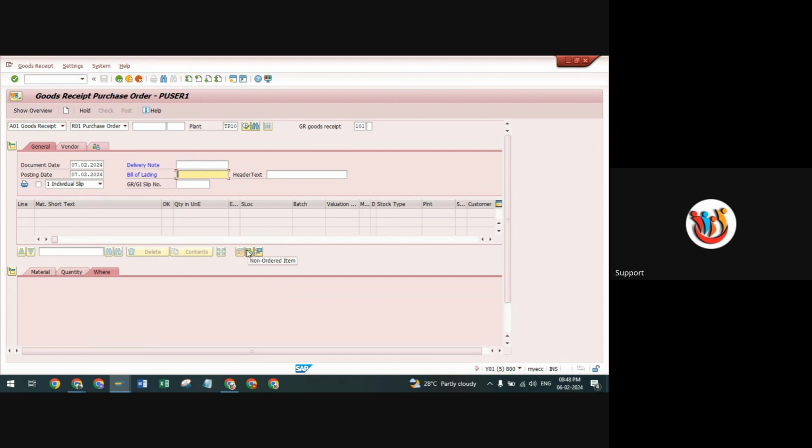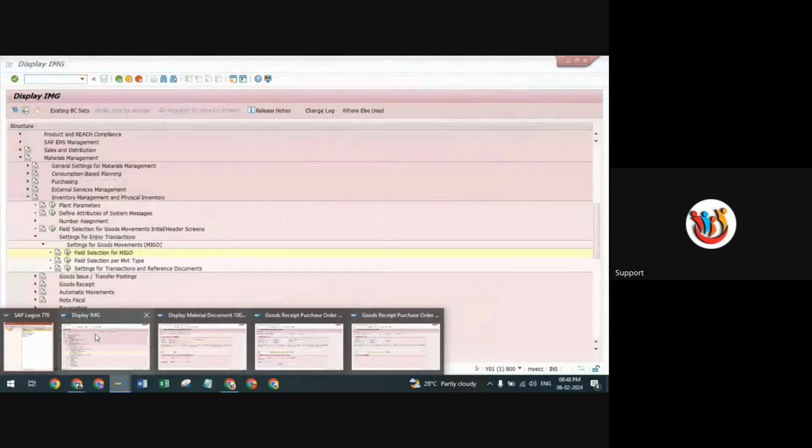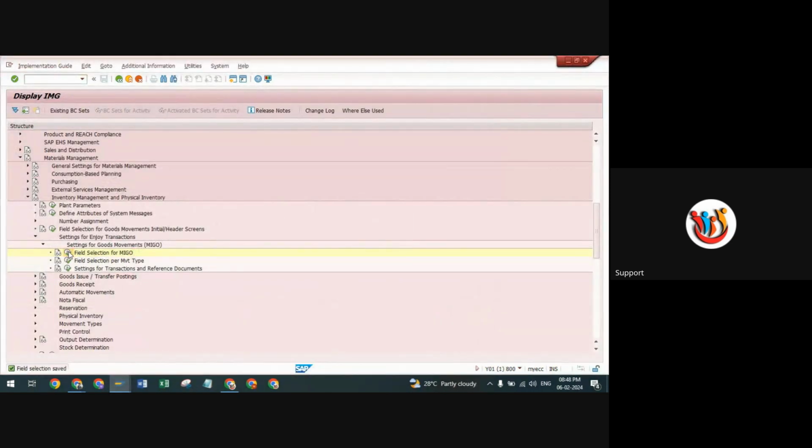Okay, so here you can see the non-order items. Then this is the checkbox for the transport equipment, correct? We can just delete that also. In the field selection, we can click on the field selection for the Migo. We can do any field selection for that Migo screen there.